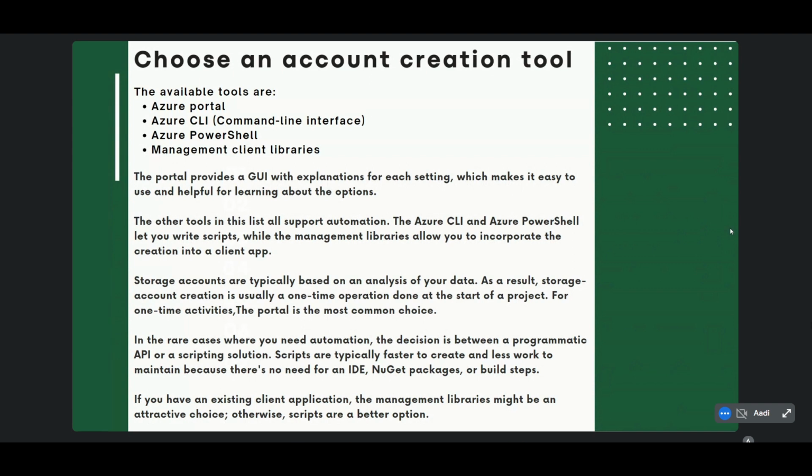Now, how to choose an account creation tool? As we all know, there are different tools available to create a storage account, like Azure Portal, Azure CLI, Azure PowerShell, and Management Client Libraries. So how can we select the perfect tool for creation of the Azure account? These are some points on which we can decide.